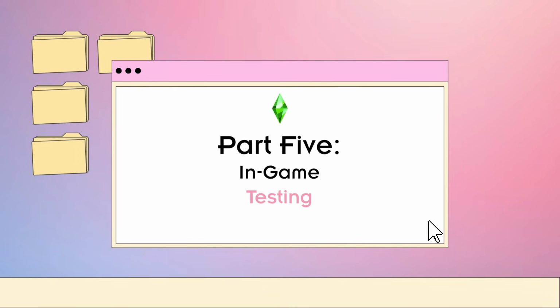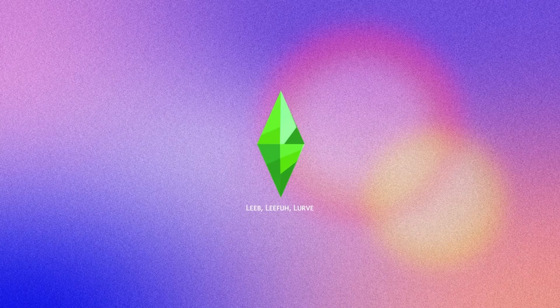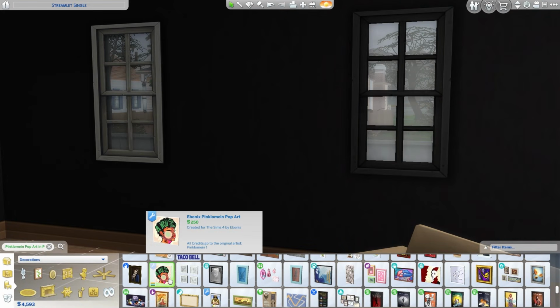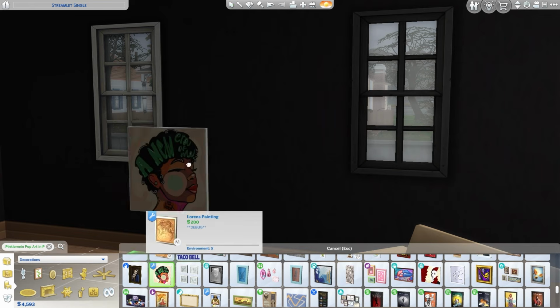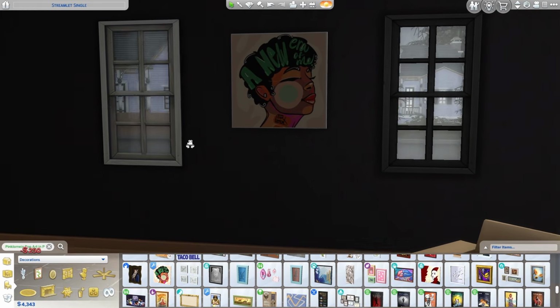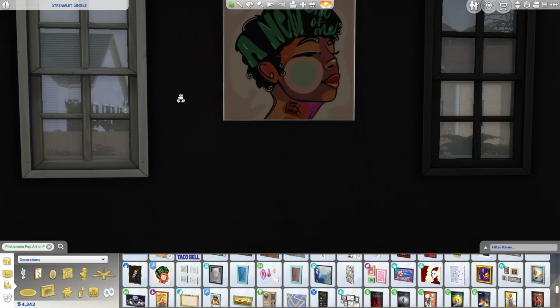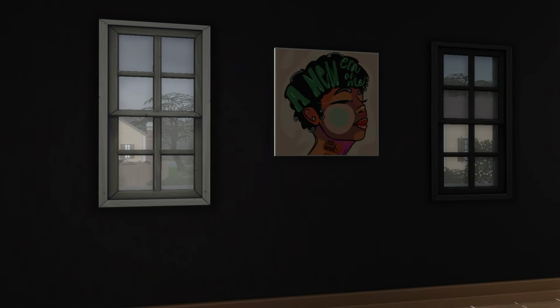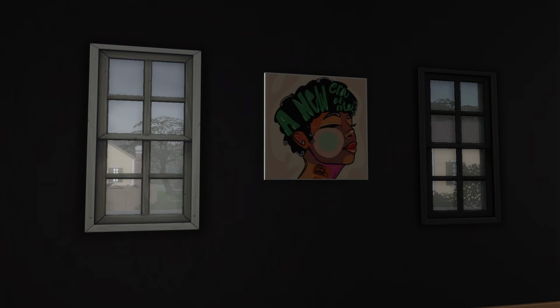We're now going to open up the game to test the custom content that you just created so that we can see that everything looks right and nothing is looking crazy. Once you've loaded up the game, head to build mode and search for your project, and boom, your favorite artist is in your Sims homes. You can add more artwork by adding more swatches to your project by following the same process.